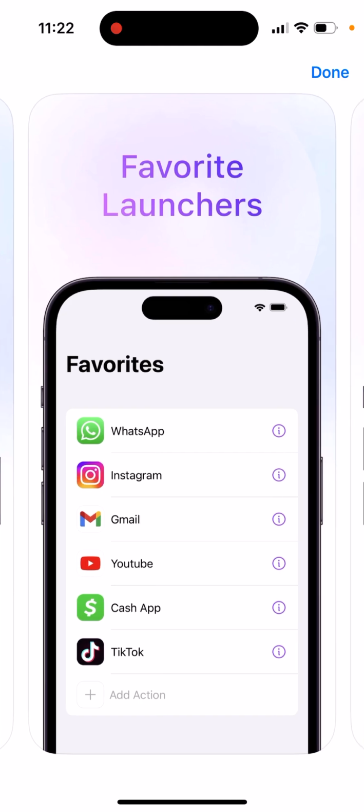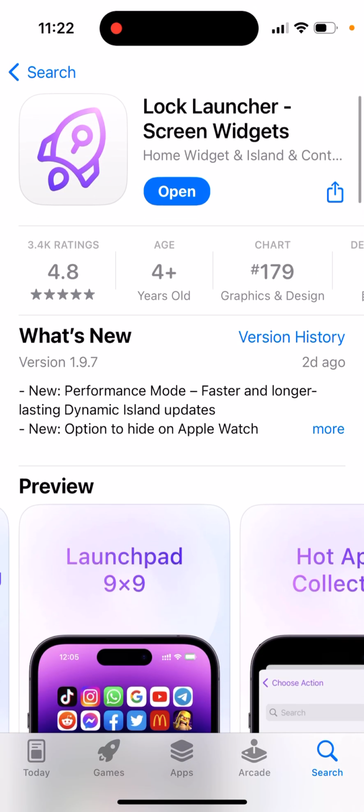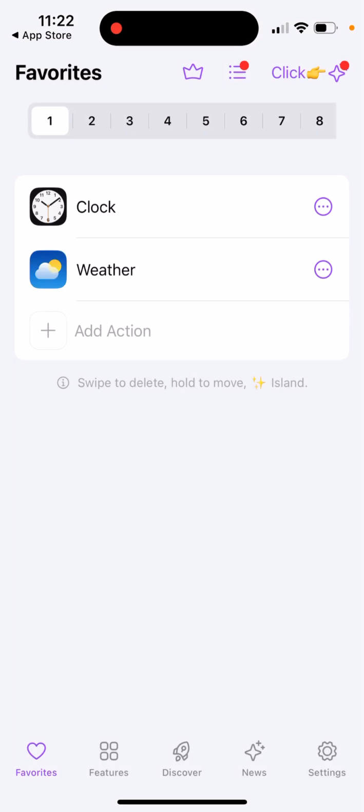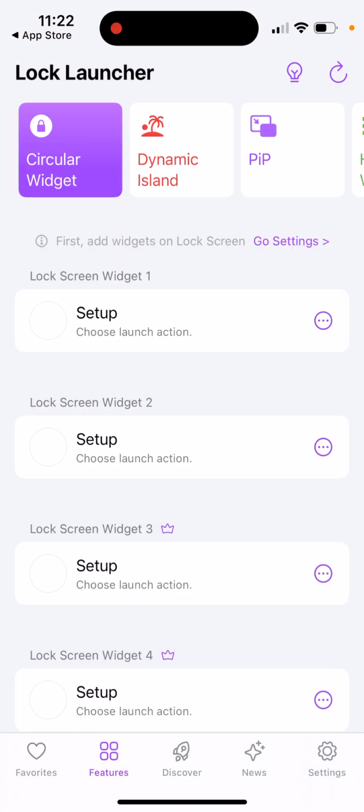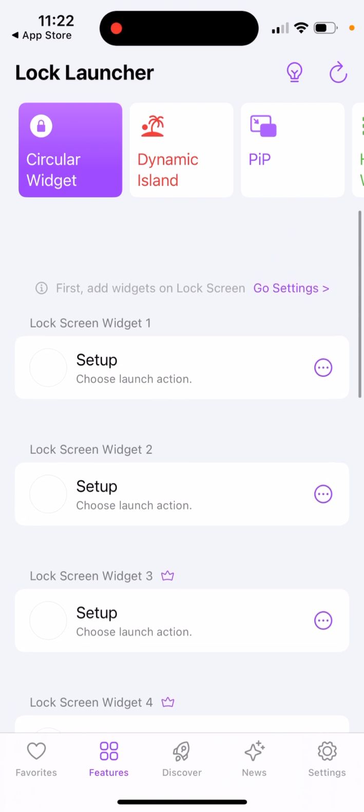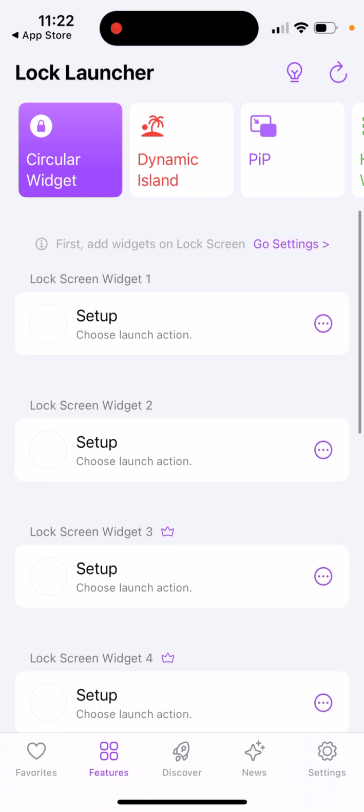a lot of things. So this is a Chinese app, but it's a bit different from all of these other widget apps. In all these widget apps, you just basically have widget collections, which is kind of boring. But here you have different types of widgets and different types of customizations. So here you can just open it up. So here you have Lock Launcher.